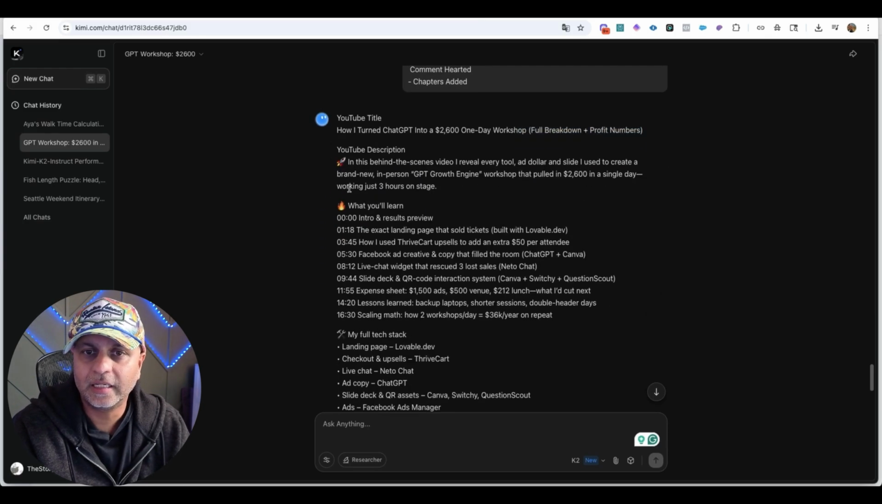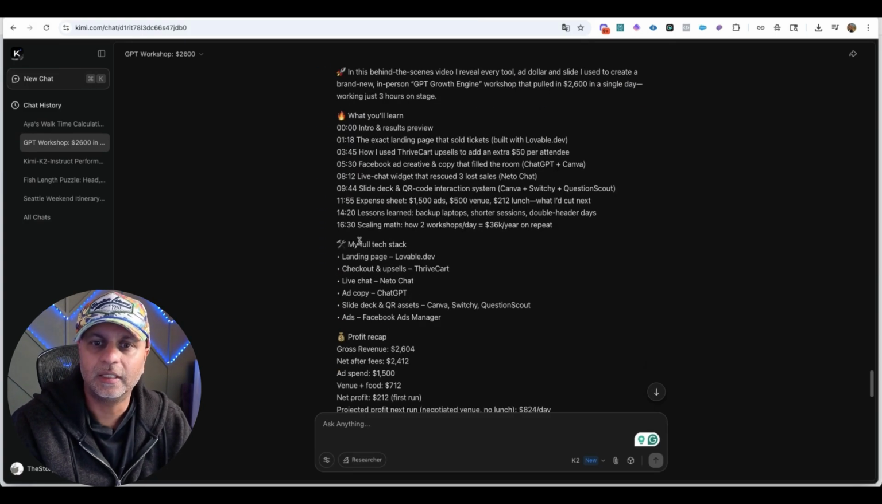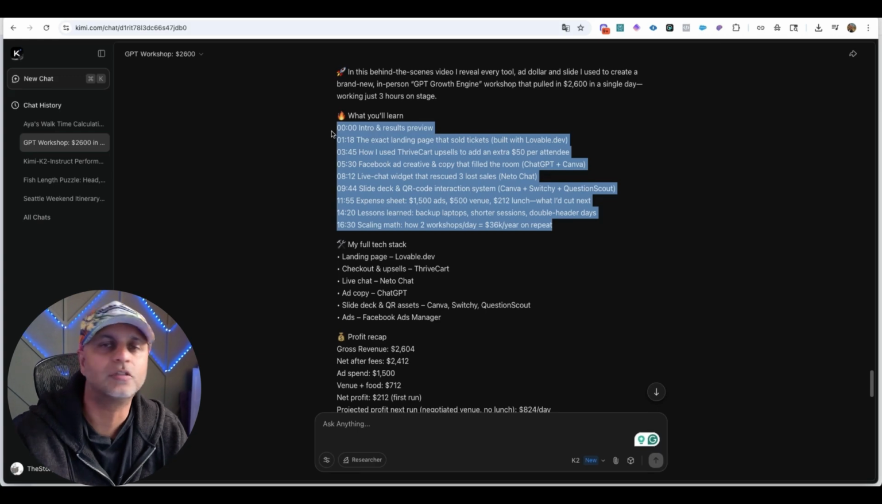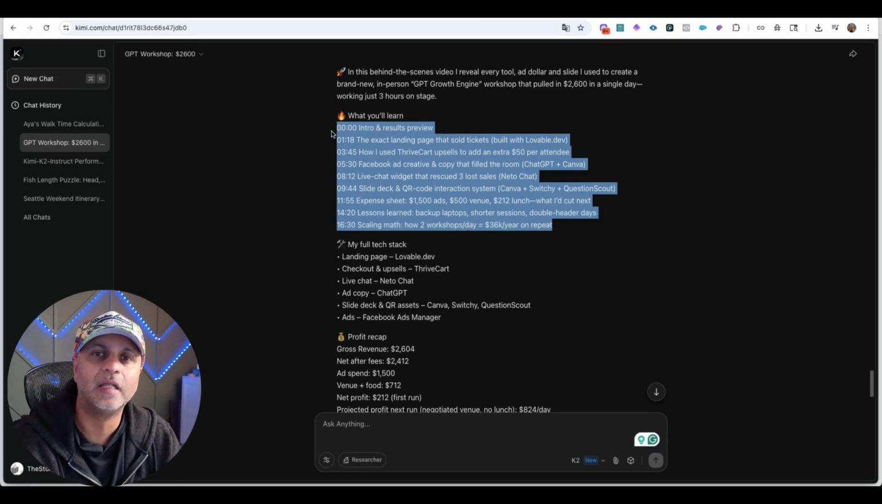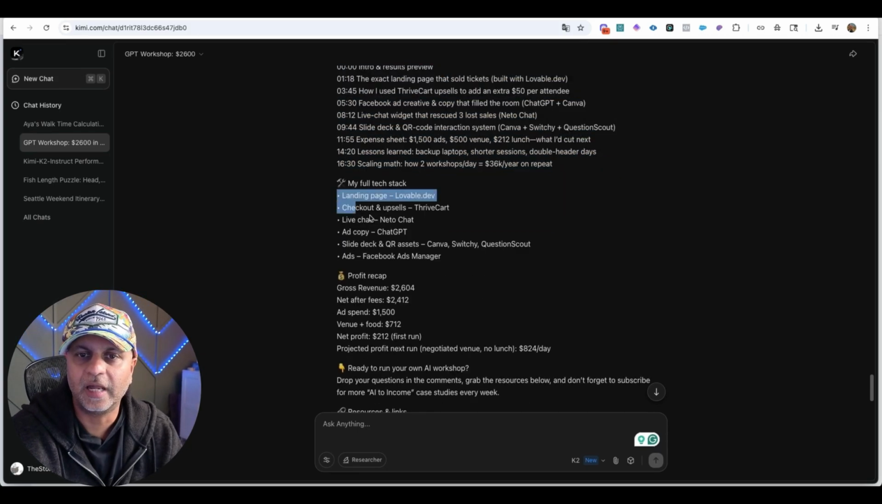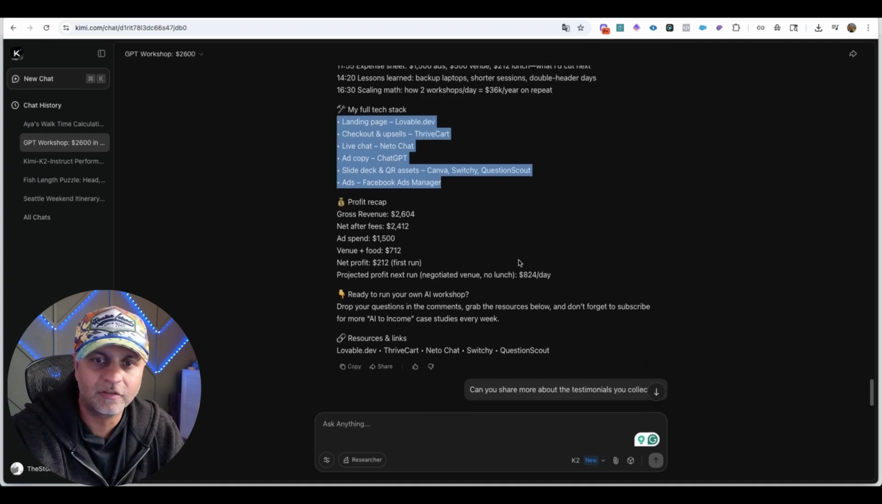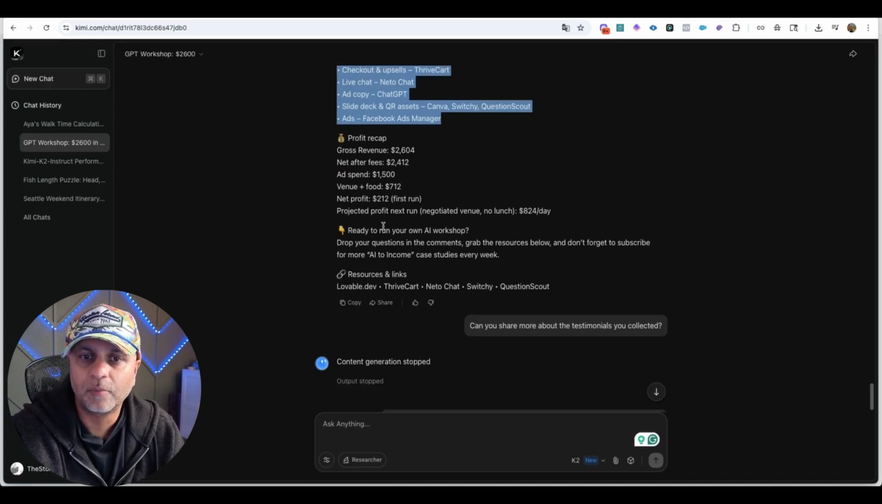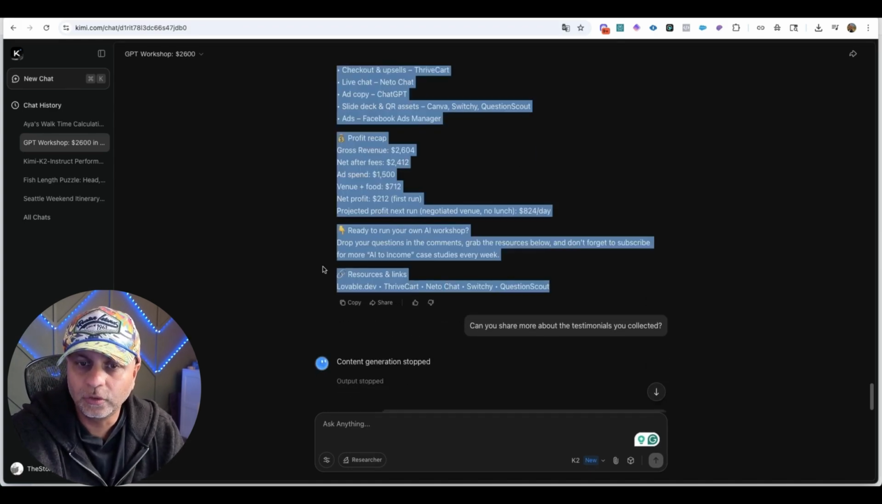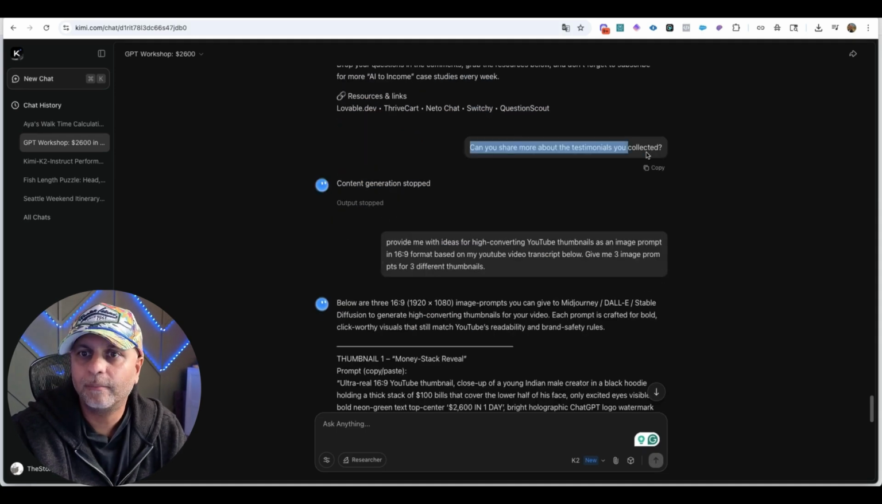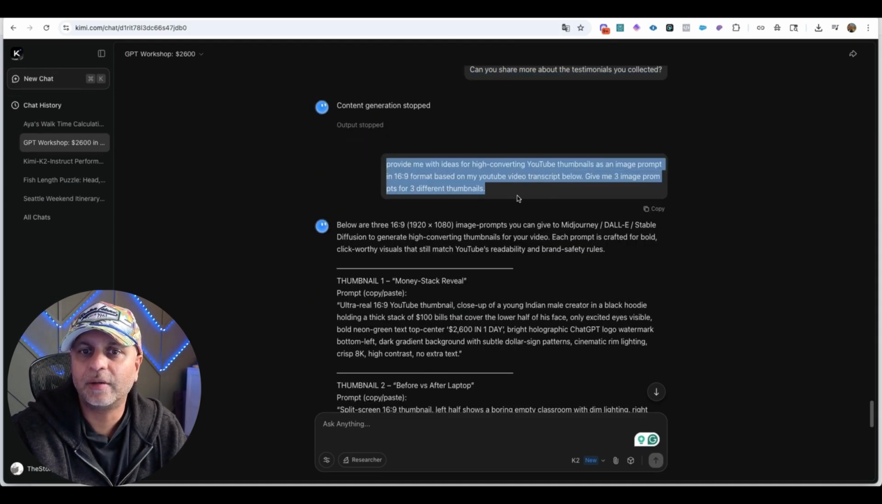I love that. Then it did the description and timestamps, and again, I don't know how accurate those timestamps are because I did not feed it a script with timestamps. And then my tech stack, it also called all of that out, broke it down with the revenue numbers, and then also the tools that I have mentioned in there. Super awesome. Then I asked it to provide me with some thumbnails.